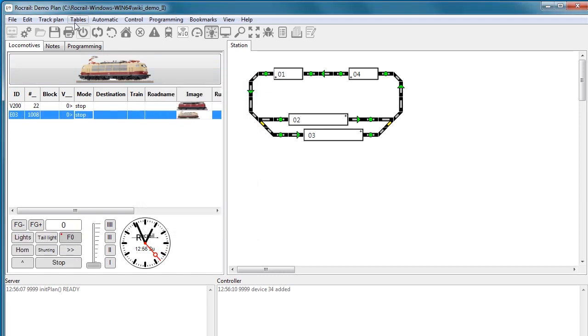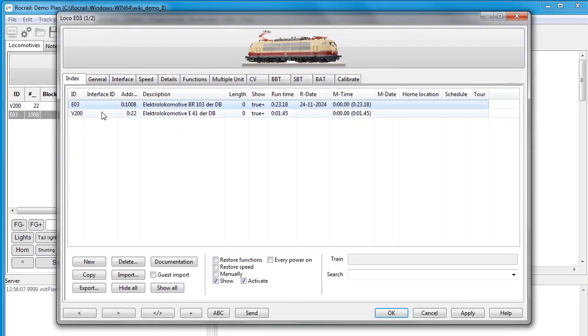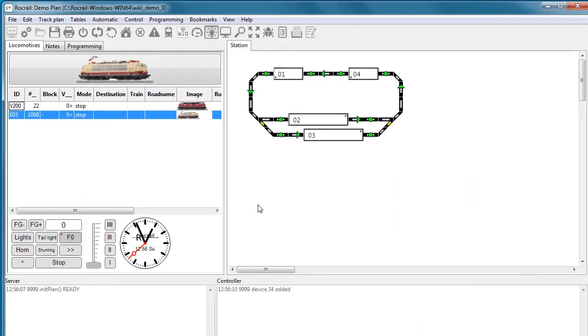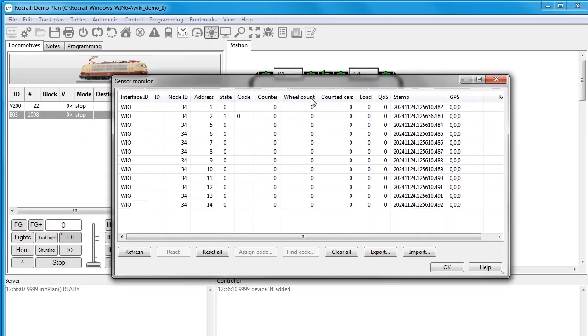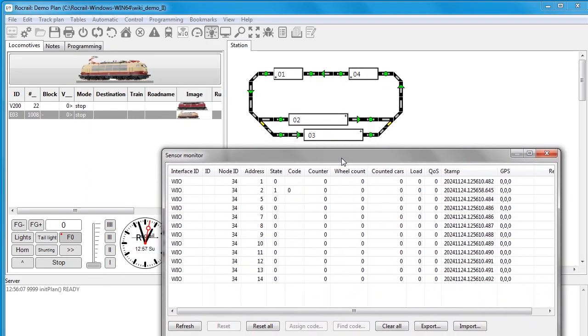Then initially you can go into table locomotives, and we changed the EO3. The address was 3 and we changed it to 1008. So we can do OK. Now we want to migrate our plan into the wiki demo. And remember, we can pull up the sensor monitor, and we have all the sensors.